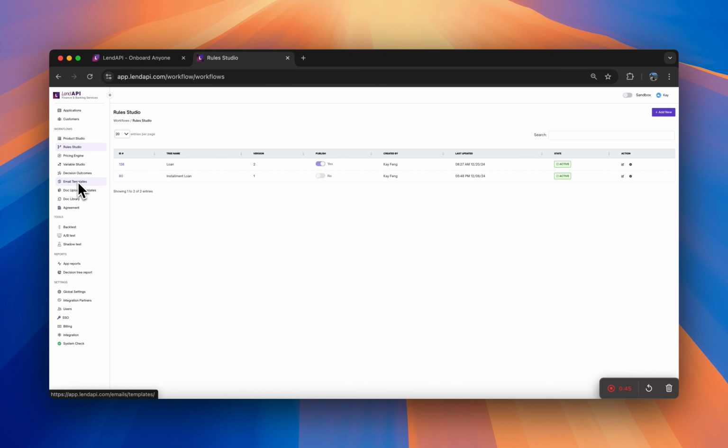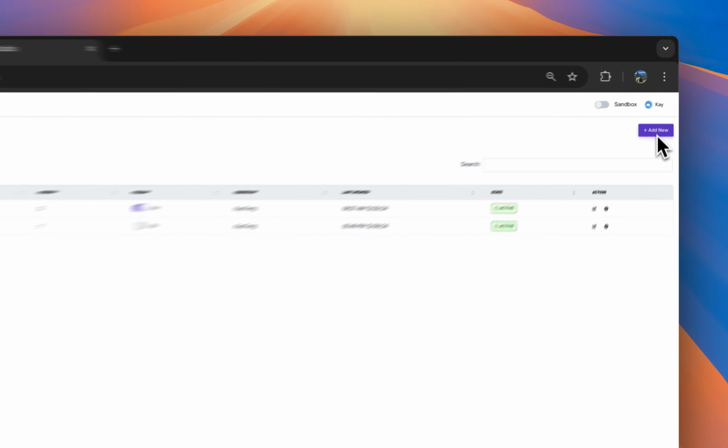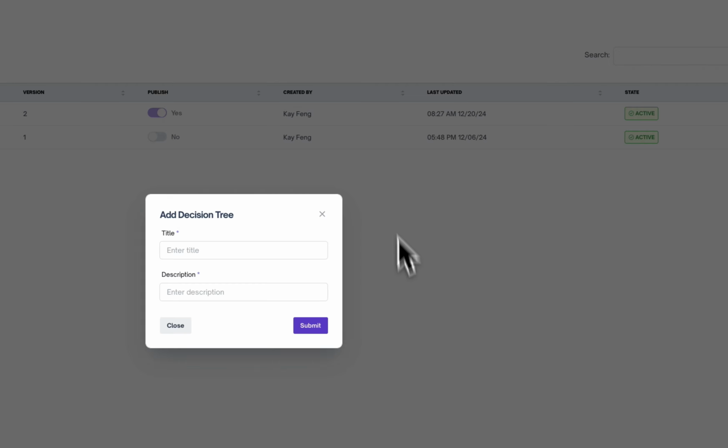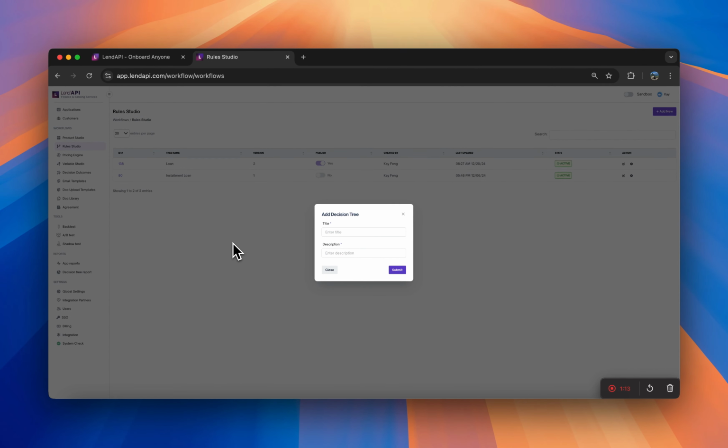So with that being said, once you've set up your decision outcomes, you are now ready to start building in the Rule Studio. So let's get started. Once you navigate to the Rule Studio, you'll see that this is a very simple and easy tool to get started. All you have to do to start is to click Add New and start adding your decision trees.